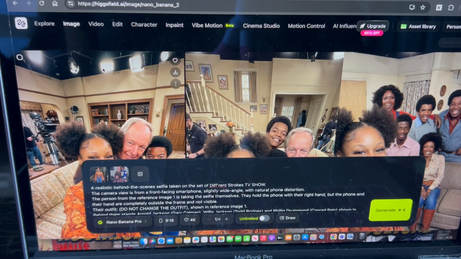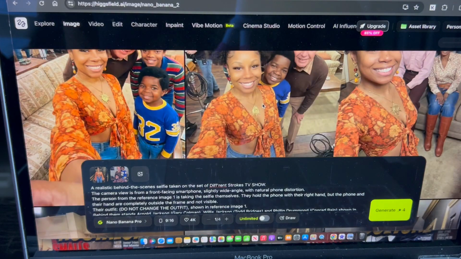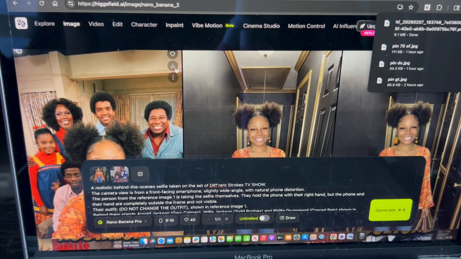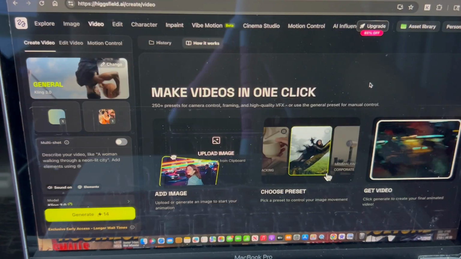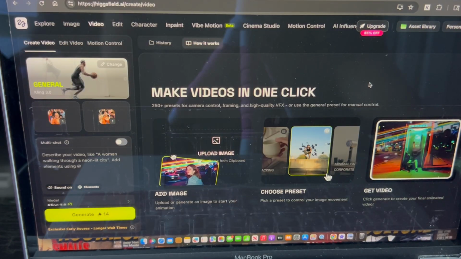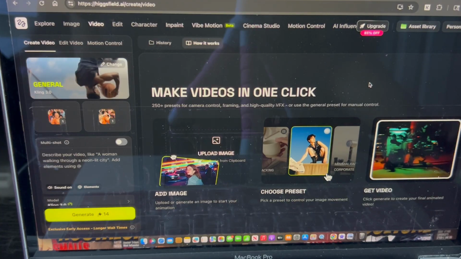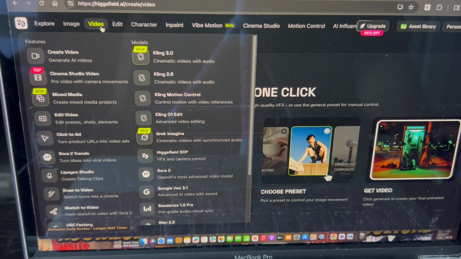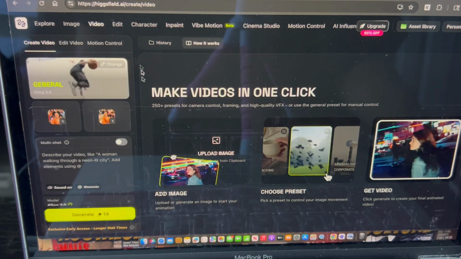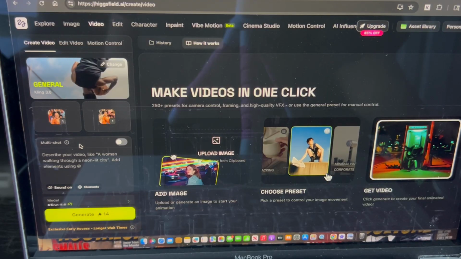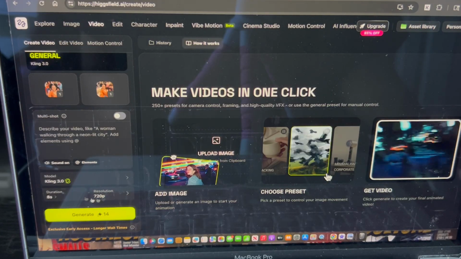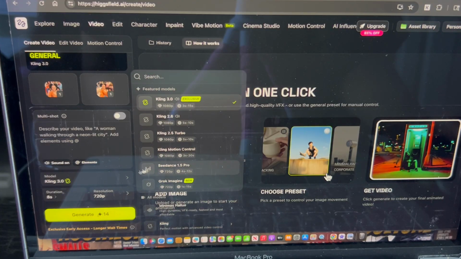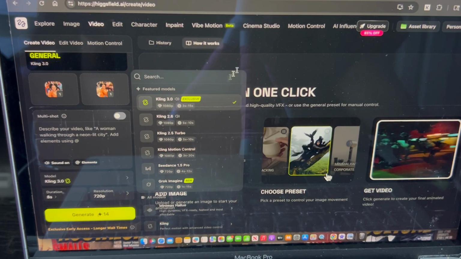All right, so we're gonna go right here. Well, first you gotta save the images that you're gonna use. Save your images that you're gonna use. All right, y'all, so we are in Kling 3.0 inside of Higgsfield. So you want to go right here to the video section and create video, and then this will pop up. When you select the model, they have other models as well, but today we're going to be using Kling 3.0.